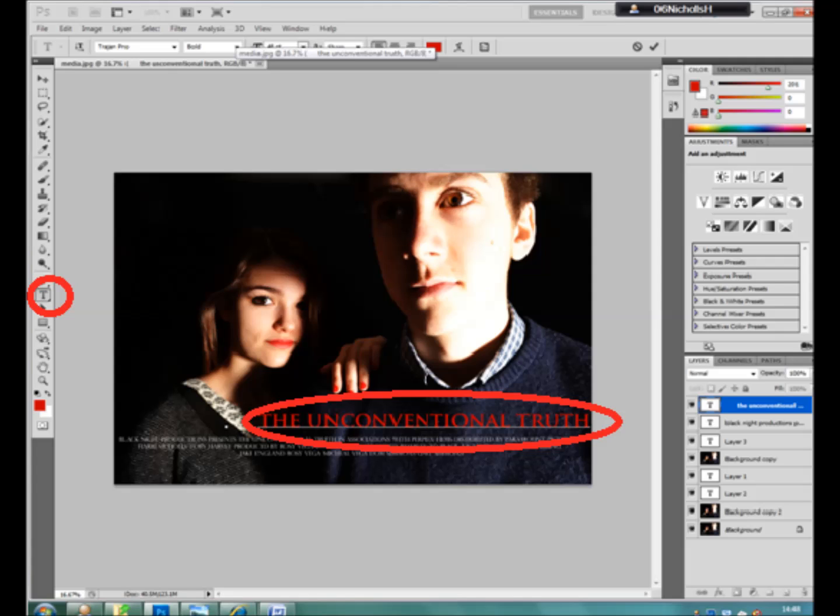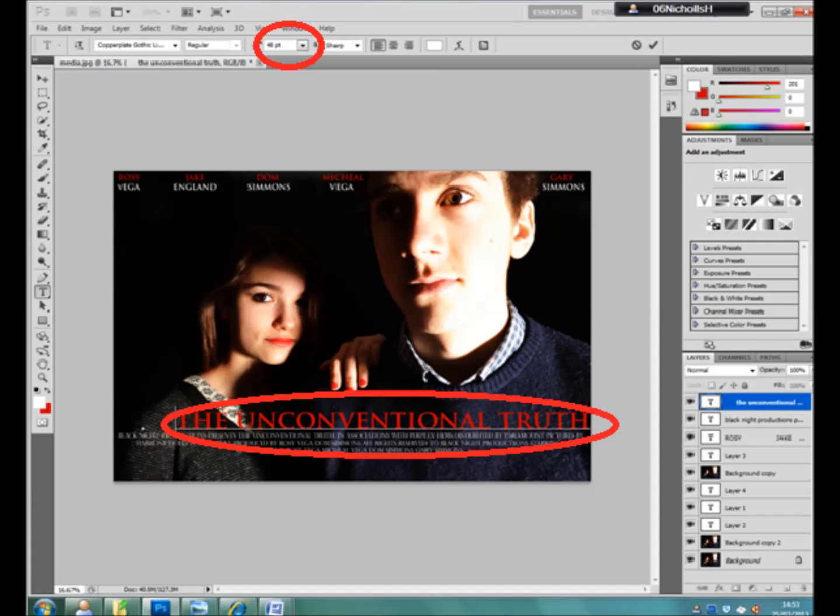Next, I added the title of the film, The Unconventional Truth, and I used the same font as I did for the layering effect underneath it, but I had it in red, which I felt worked really well because it went with the red nails and the red lips that are in the picture, and also helped to stand out to make sure that's the main part of the film, so it draws people in immediately and connotes the idea of passion, death, danger and romance, which is everything that our film involves.